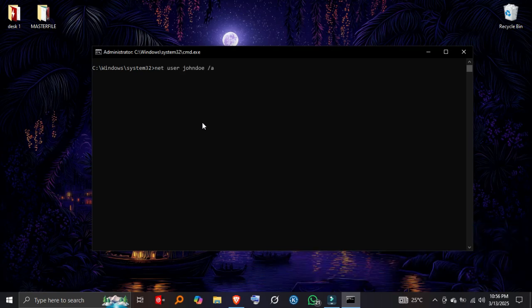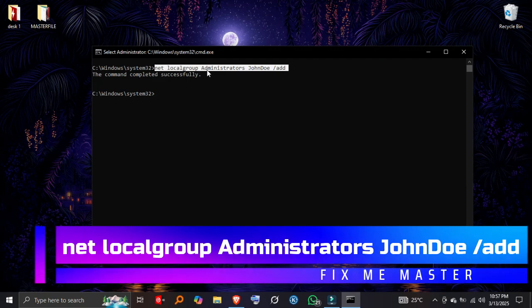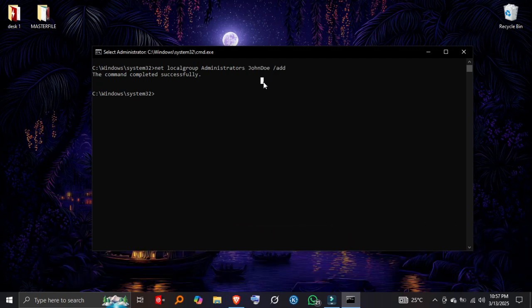Step 3. Assign administrator privileges, optional. By default, new users are created as standard users. To give them administrator rights, use this command: net localgroup administrators username /add. For example, net localgroup administrators JohnDoe /add. Now, the new account has administrator privileges.